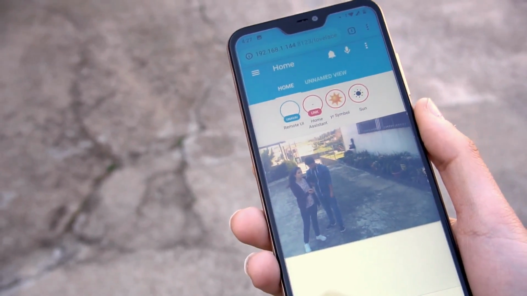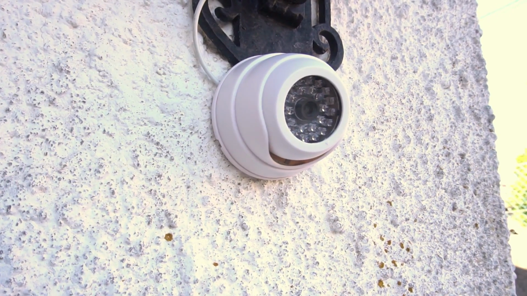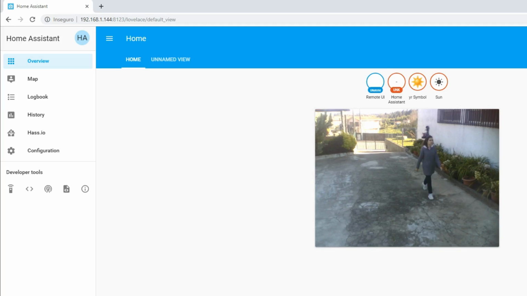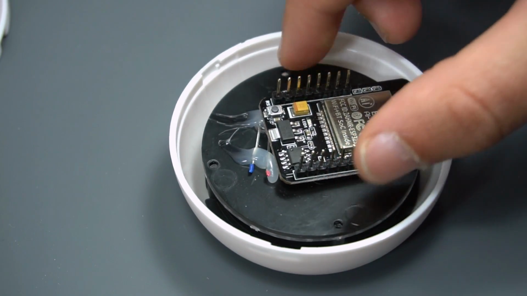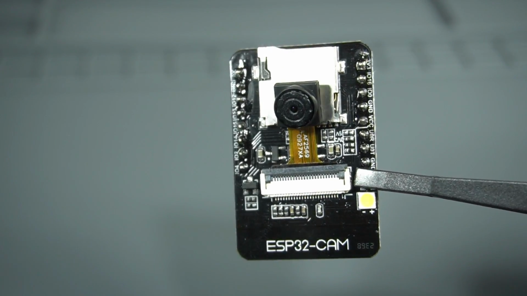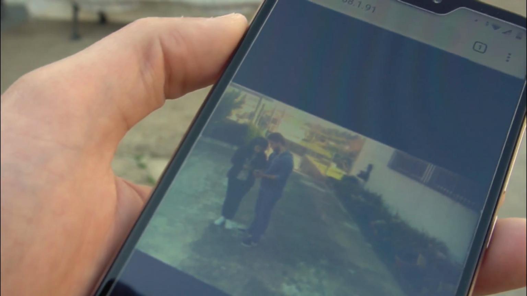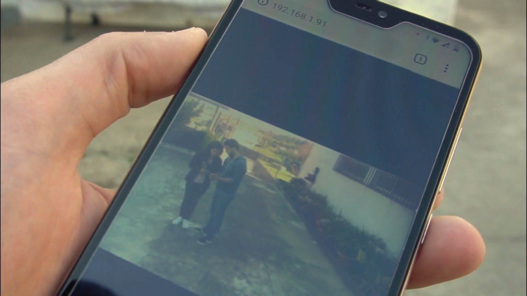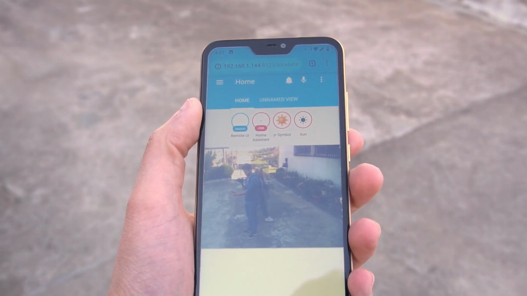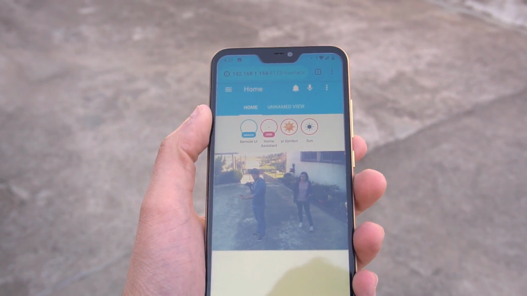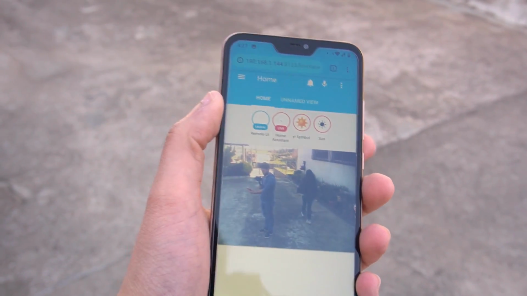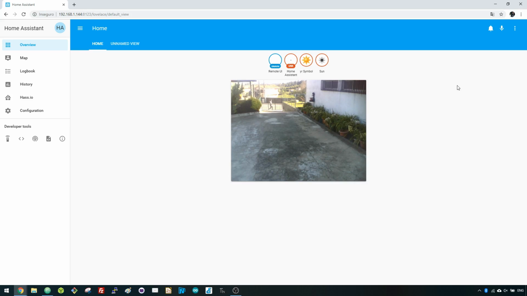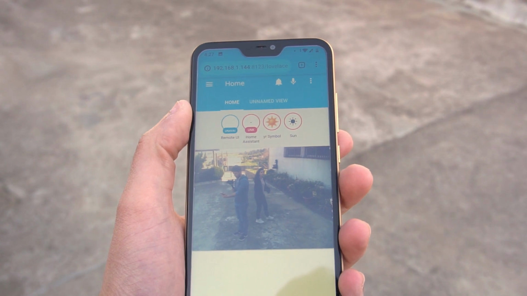In this video, we're going to build an IP surveillance camera with the ESP32-CAM board. The ESP32-CAM is going to host a video streaming web server that you can access with any device in your network. You can also integrate it with other home automation platforms such as Home Assistant and Node-RED. We'll show you how to integrate it with Home Assistant.